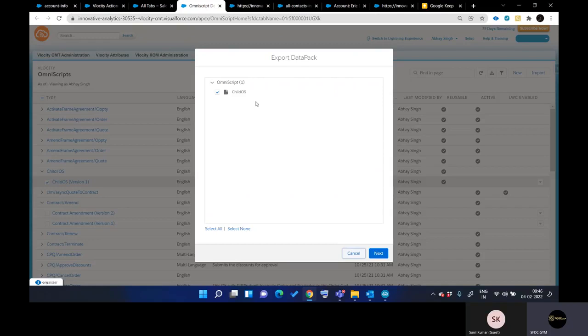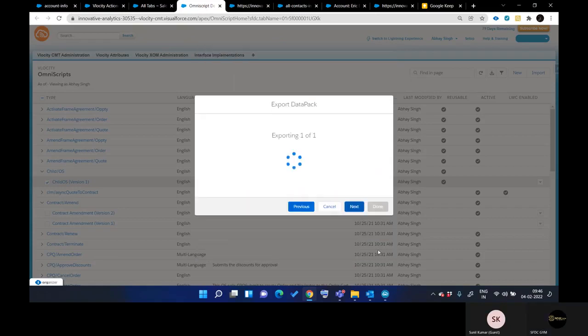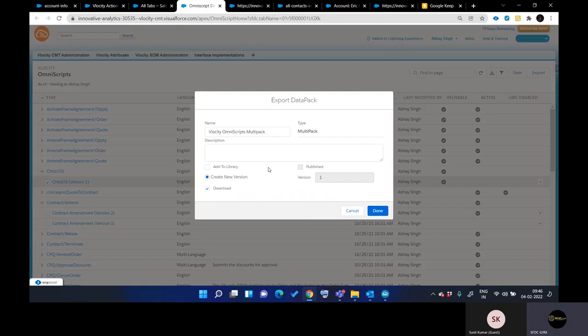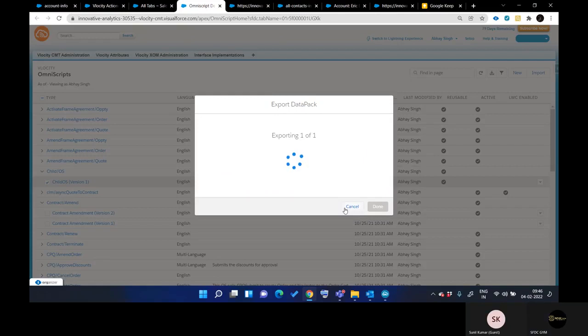If you have created any remote action and that remote action is calling any Apex class, then this export wizard will not be able to extract the class level information. It will only extract the OS, the related data raptors, and any integration procedure if you have used. Those things it will download. You need to click on the next button and then export it. You can also write any version or description if you want, and you can export that.